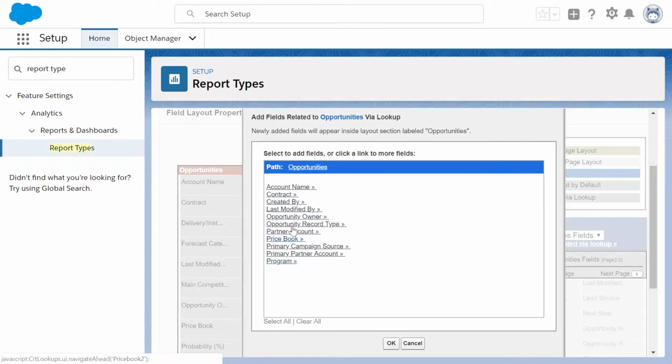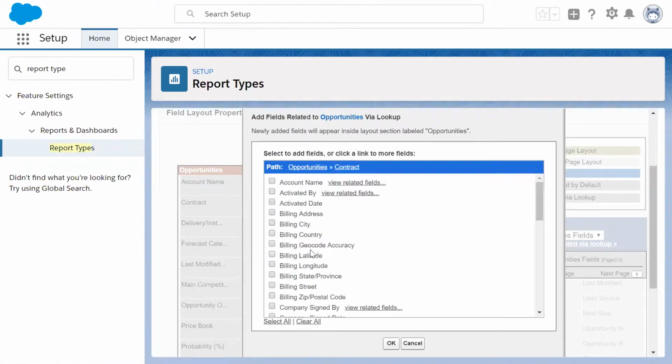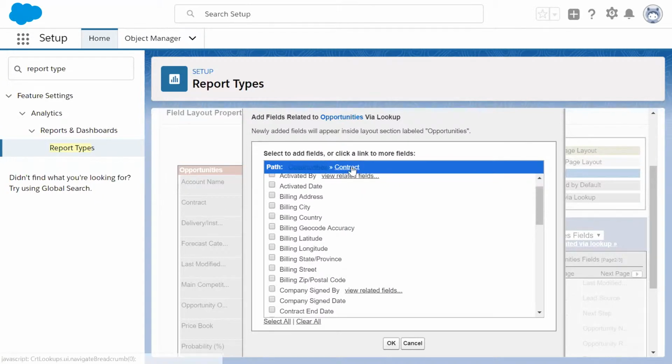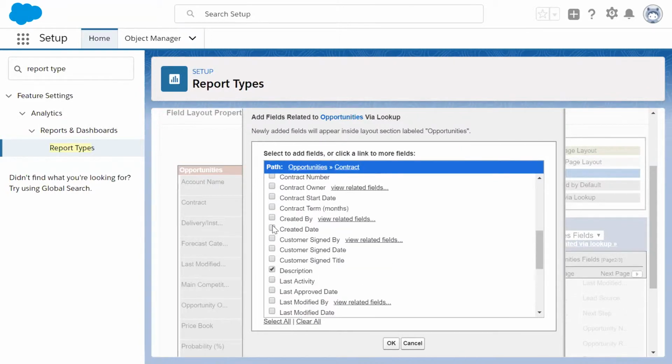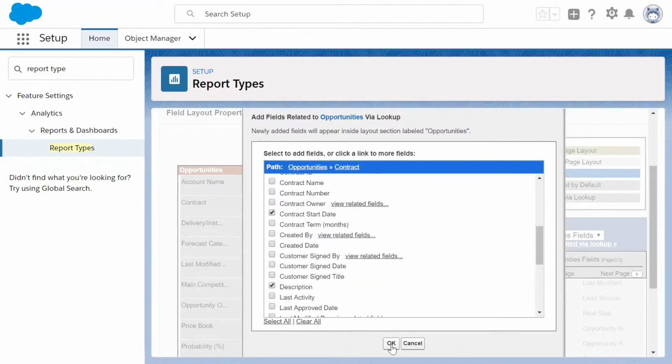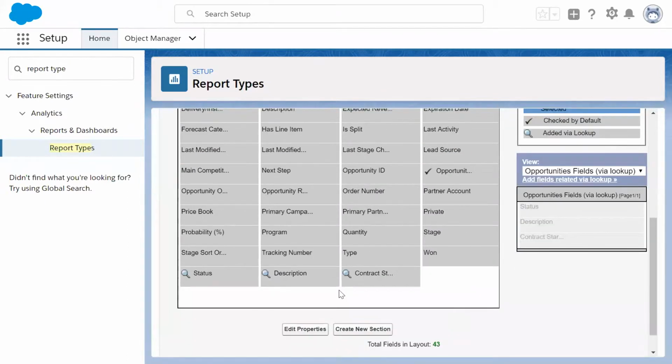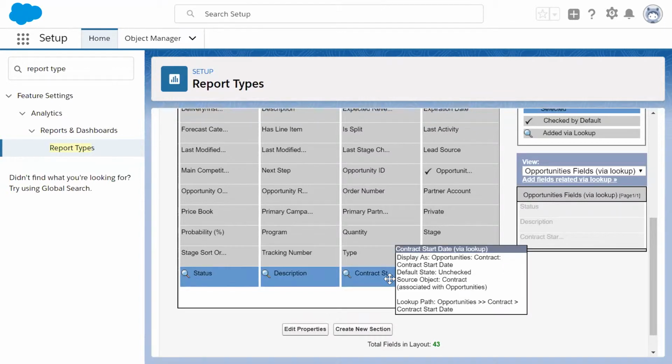So if we wanted to pull in fields from the contract, like we were doing before, we can traverse that relationship. You can see in the path here, it tells you which object you're looking at now. And we can pull in any field we want from that contract record. So let's say I want the status, maybe the description, and I want to know when that contract started. We click OK, and any fields you're pulling in via a lookup relationship have the little magnifying glass icon next to it. That lets you know it's not from your primary object. We referenced that from some other object.